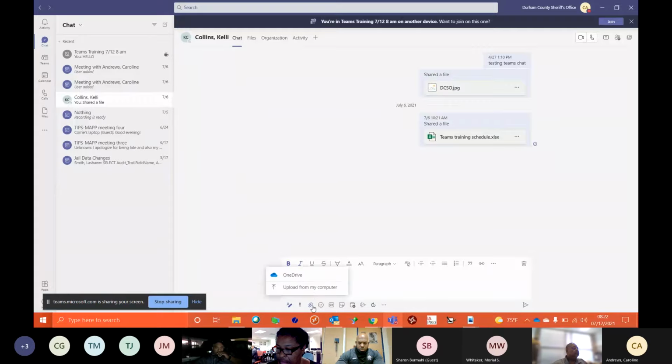The paperclip, you can upload files from your computer. It does give you an option to use OneDrive, but we are not utilizing that at this time, so please only upload from your computer.